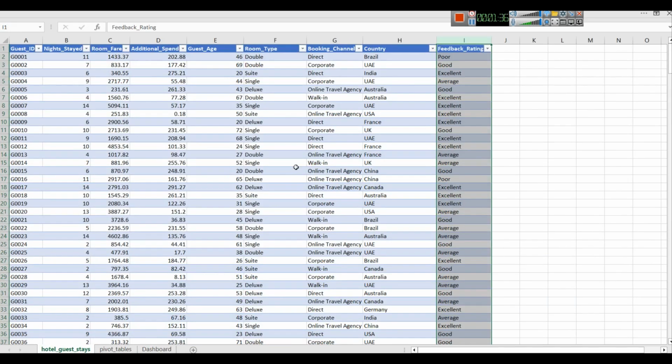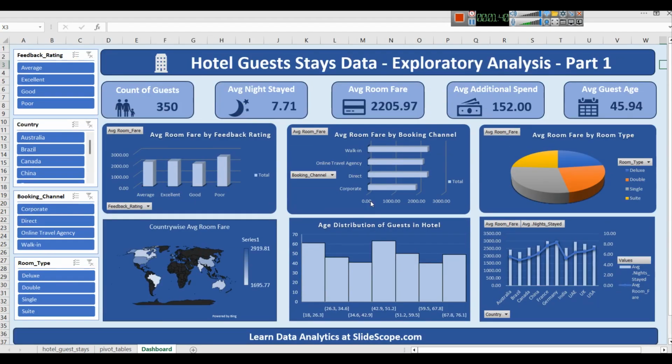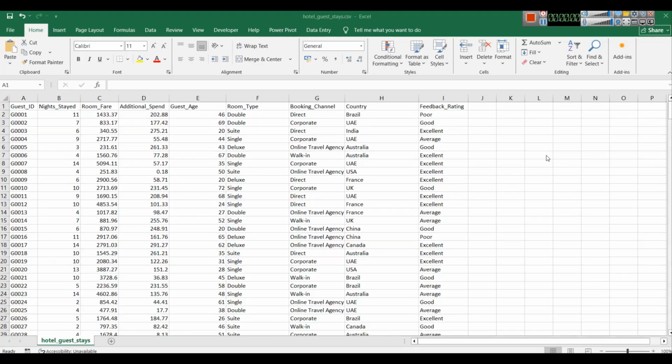And this is the data set table that we have. Everything that you see here you will learn in this part. So let's get started and learn how to create a visualization like this. So this is how the data set is given.